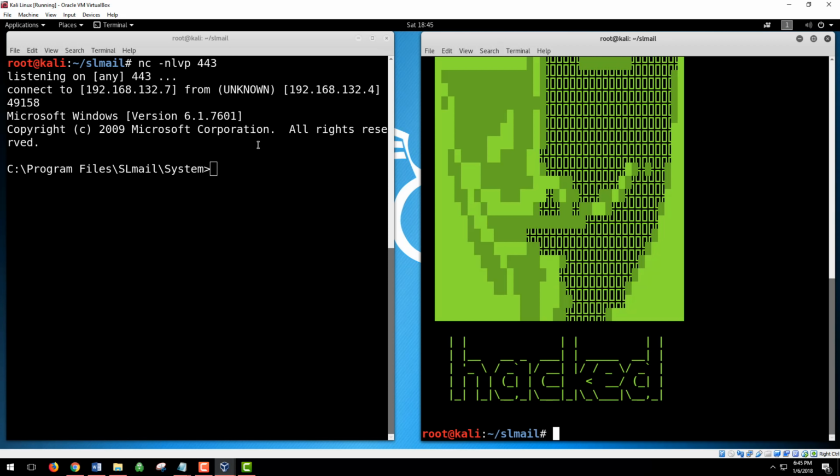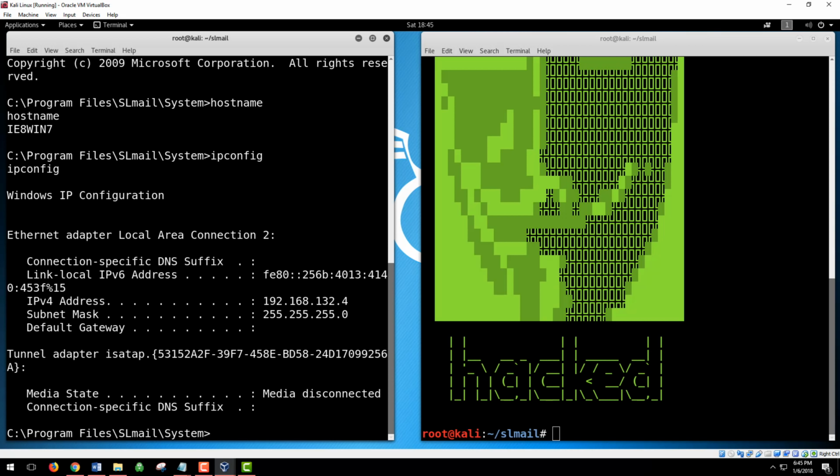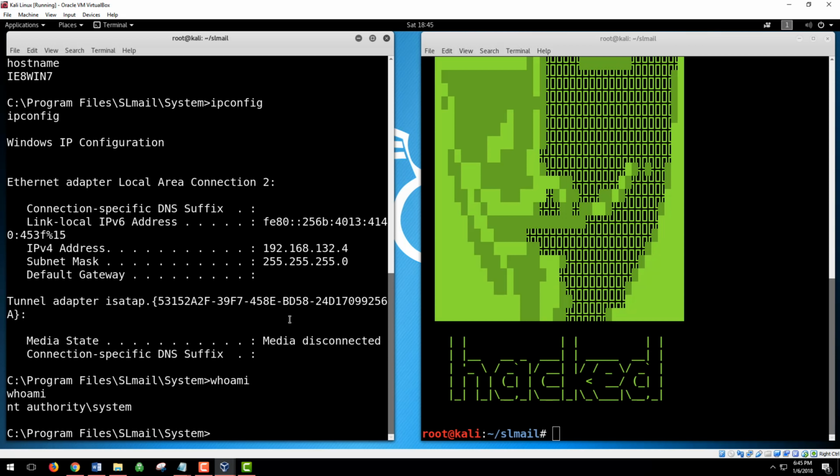All right, so on this other terminal here, we see that we have successfully acquired a system or administrative reverse shell. Let's go ahead and just type in hostname. You see that's the hostname of the Windows box. You can see ipconfig, same IP. Whoami? System level privileges. Good.